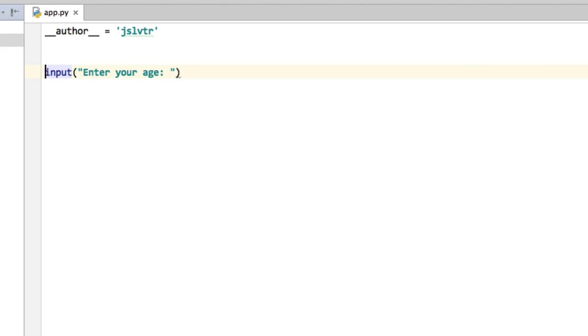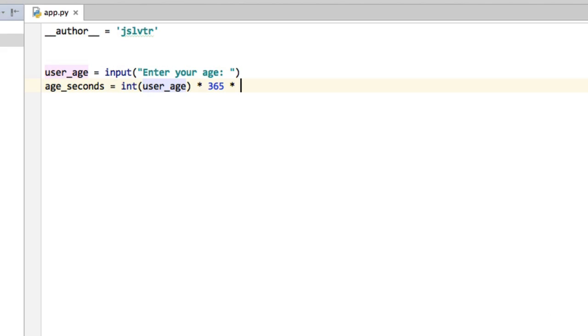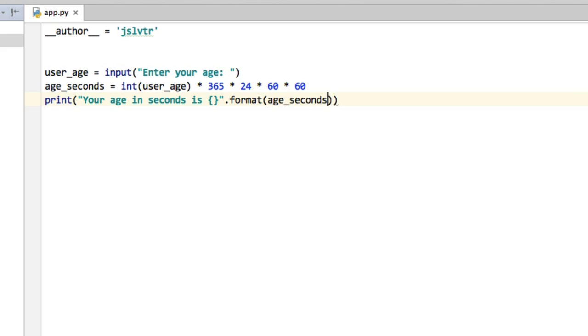Enter your age, and we have to put this into a variable. And then we are going to calculate the seconds, rather age seconds. It's going to be int user age times 365 times 24 times 60 times 60. And now we're going to print out to the user what their age in seconds is. So print your age in seconds is format age seconds. Notice that with autocomplete, things suddenly become a lot easier and a lot faster.